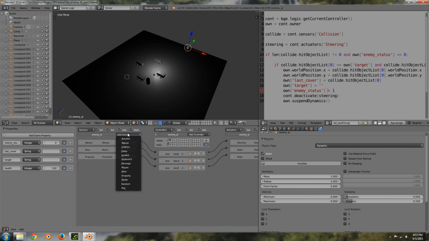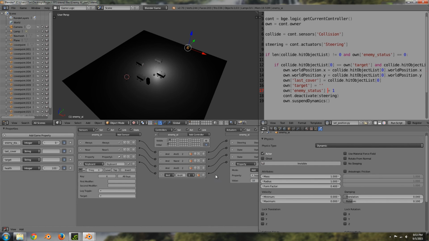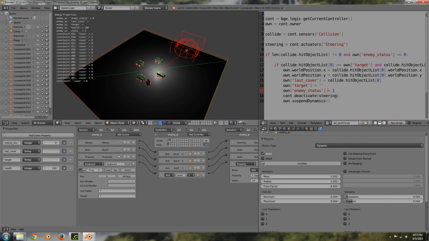So on state 2, just to make this easier, let's go over here. So when we hold down, let's make it X, and we want to reduce the health. So we want to add health, and then let's make it minus 10. Alright, so we'll press P. Hold down X, and there you go, he's been sent to the death state and deleted.